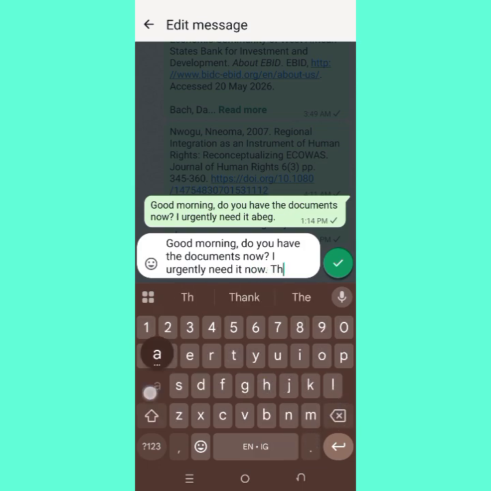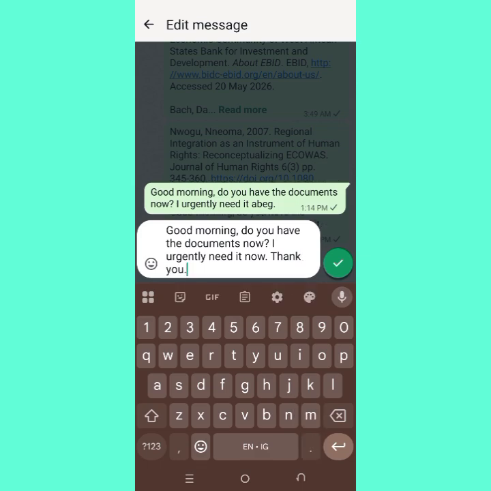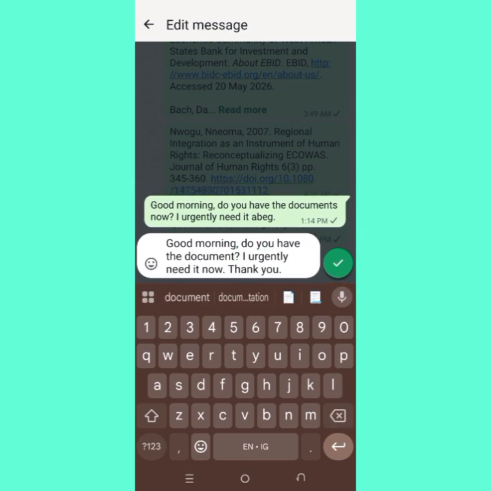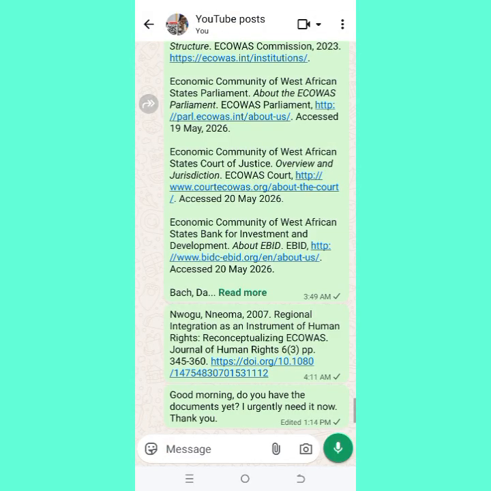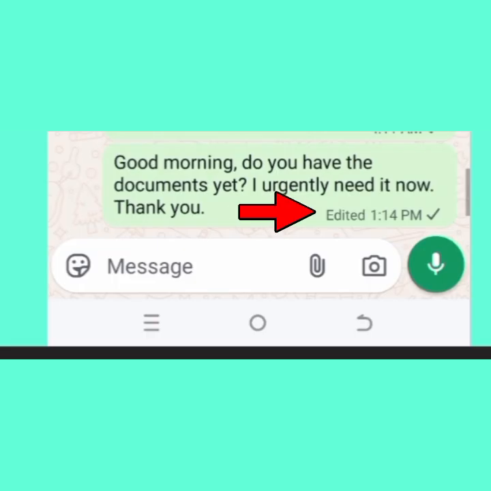So when you edit the message, you must check this green button. If you don't check it, the message will not be updated. But when you check it, the message will be updated, the corrections will be made, and it will be marked as edited. So any message that was edited, you can always see that it has been edited.